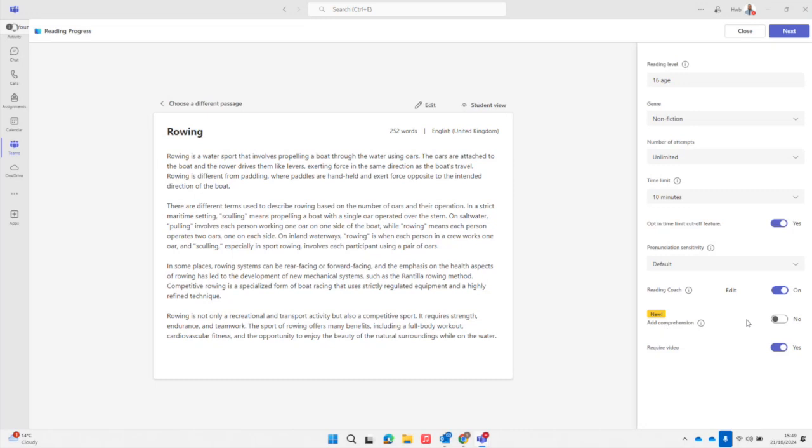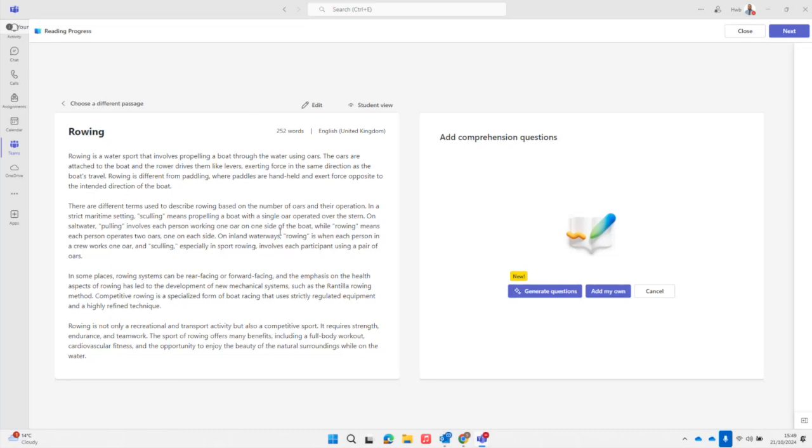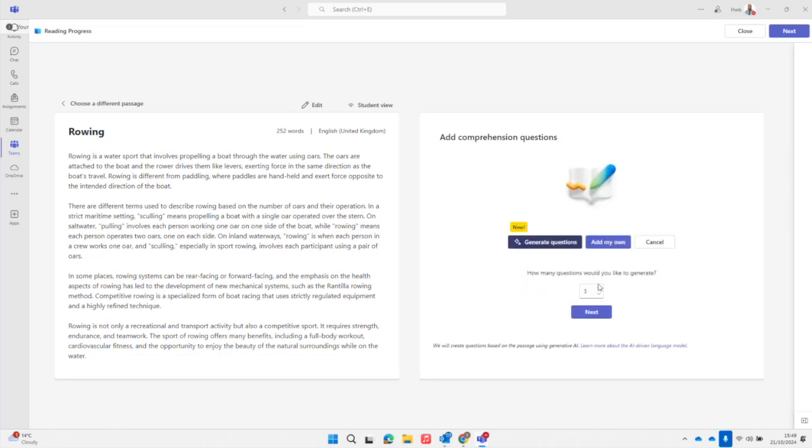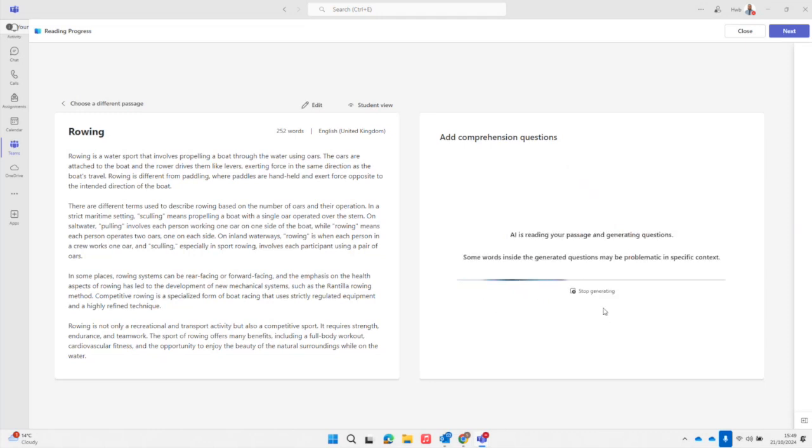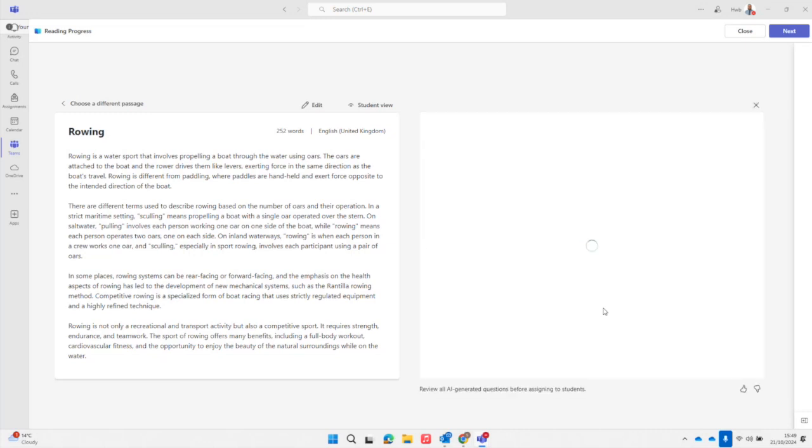And there's also one here now where I can add a comprehension, to check their understanding of the reading that they've done, which is obviously the second part of the process. If I toggle that on now, on the right-hand side, next to my reading passage, I can now generate a bank of questions that can go with this text here. If I jump into generate questions, I can choose the number of questions that I want. I'm just going to go for 5. And then the AI will look through the passage and generate 5 questions based on the reading passage that's there.